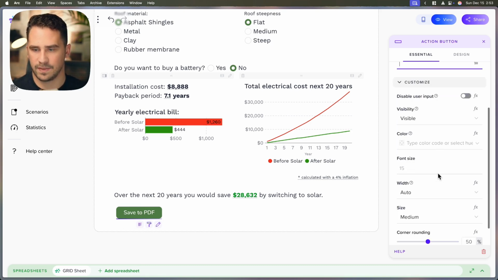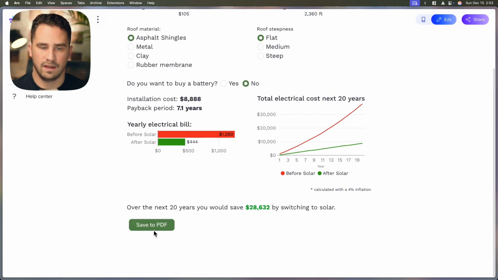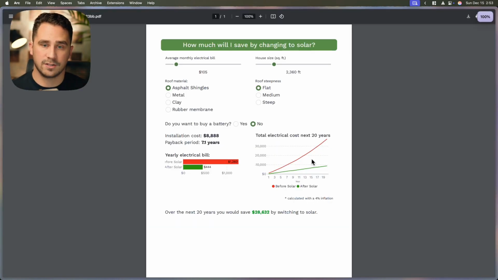So what this is going to allow the user to do is if we click view and click Save to PDF, it's going to open this up as a PDF export. So then they can save this on their desktop. They could also print it out if they wanted to. So we can see the sheet right here as a PDF, which is great.